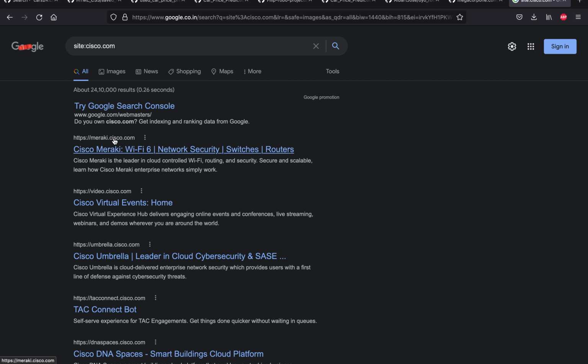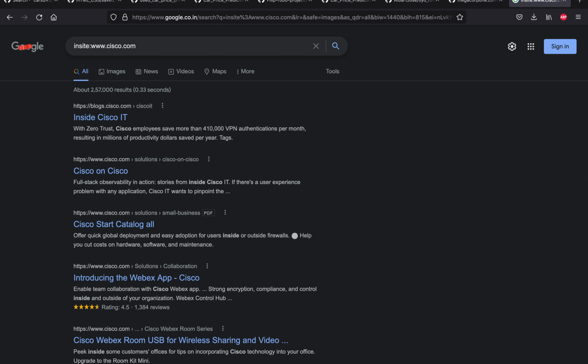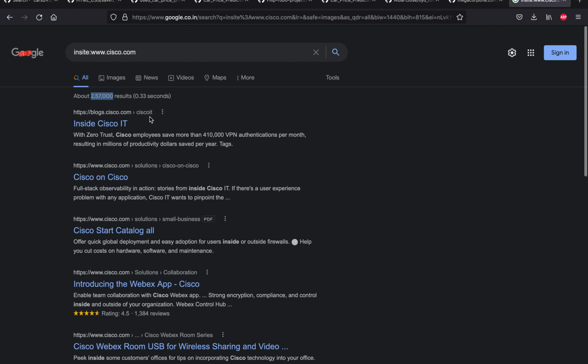It says meraki.cisco.com, video.cisco.com, umbrella.cisco.com, aconnect, techconnect.cisco.com, dnaspaces.cisco.com. Likewise, if I just want to stick to just one website, that is www.cisco.com, I will be using site colon www.cisco.com, and here I will be getting all the information just for www.cisco.com, and 2,57,000 links are quite present for this thing.